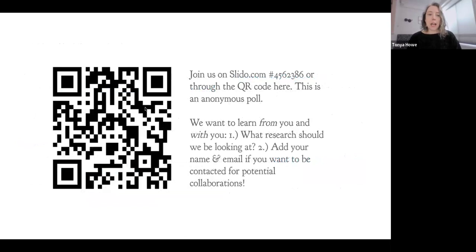So we have an anonymous Slido available for you. It's here at this QR code. It's just a two-part question that we'd like to hear your thoughts on if you're so inclined. We really want to learn from you because this is kind of a new audience for us, which we're super excited about. What research should we be looking at as you're listening to us go through? And if at any point you discover that you're interested in collaborating with us, also go ahead and drop in your name and email address, and we'll be able to get in touch with you that way. Next slide.